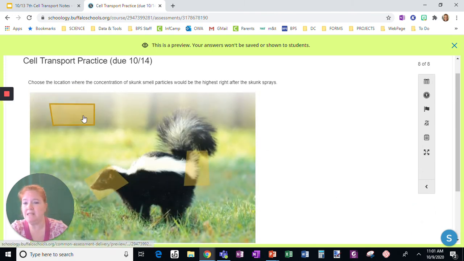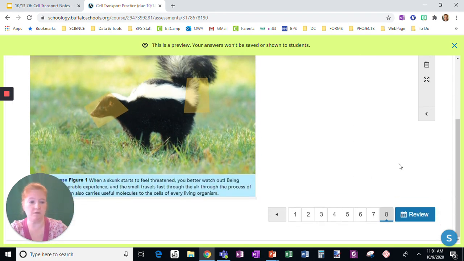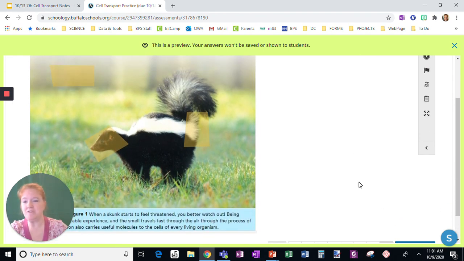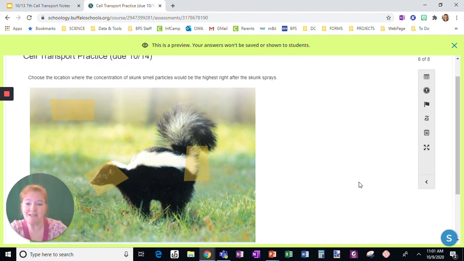And then finally, this is a highlight hotspot question. It says choose the location where the concentration of skunk smell particles would be the highest right after. So they're just going to click on the one that is the right answer. And that's it. So it just shows you some of the possibilities of question types that you have available in assessments, a huge range. And again, it really is a lot of self-grading options, saving you some time.